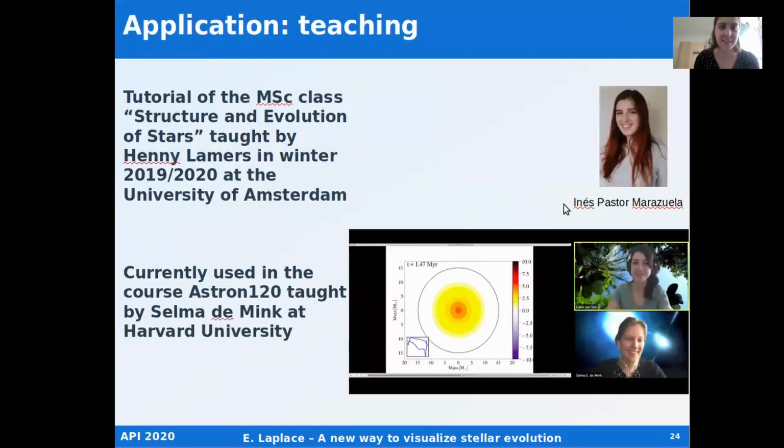Okay. So how can this be applied? How can tulips be applied? I think a good example is teaching. I made a first experiment during the course taught by Henny Lammers this winter. During the last tutorial class, I showed some of these movies from Tulips, and I think it was helpful for the students' understanding of stellar evolution theory. Some of you might be in the audience, so feel free to give me feedback on that. That was together with my colleague Ines. And it's currently also taught at Harvard by Selma Demik.